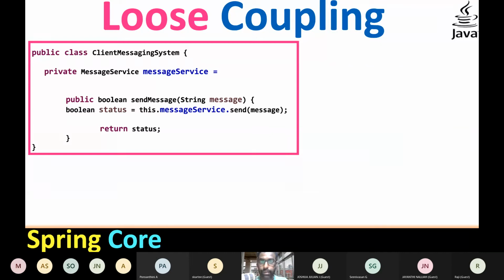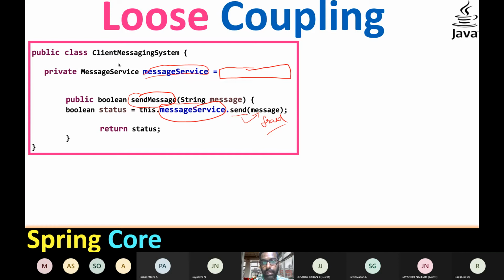You can see that, but the instance is not given yet. There is no instance. Please make a note of it. You still have a method called send message, but you need to call this message service in order to call the method called send and forward the message, correct? So this class is now depending on this message service, but there is no manual instance available.